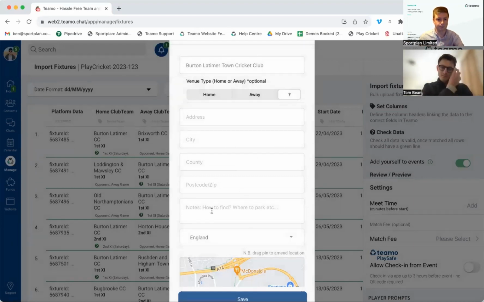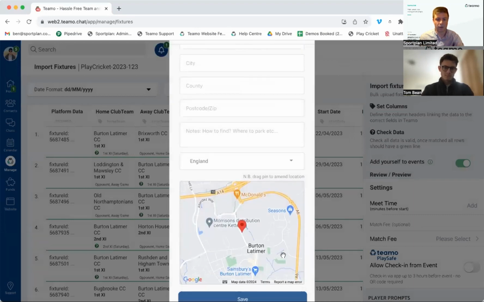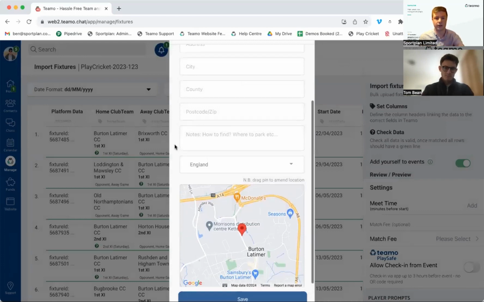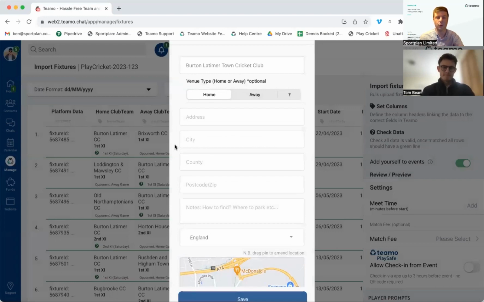What we can then do is go in and basically select exactly what sort of type of venue this is. Is it home? Is it away? You do have the question mark here as well, but you'll probably find it's more useful to use either one of these icons anyway. What we then want to do is go through and make sure that we're applying the correct address information into here as well. The quickest way to do that probably is just through your postcode, which you can enter into the section here.